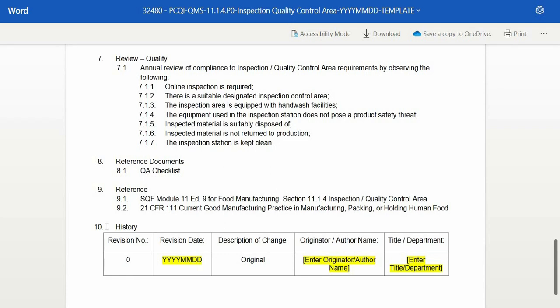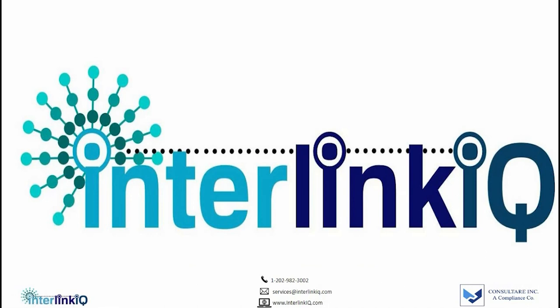Lastly, history. The history section is where we can update the program if there are any changes or revisions made in the document. If there is a revision, enter the revision number, followed by the revision date, the description of the change made, then the name of the author or the originator, and the title or department of the author or the originator. Thank you for participating in this document review.